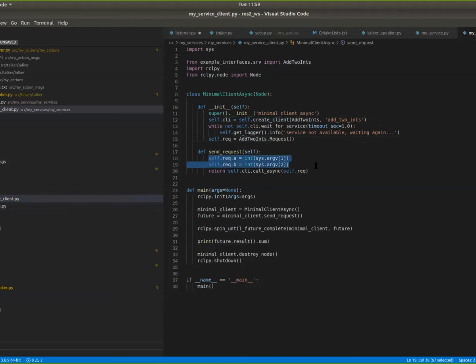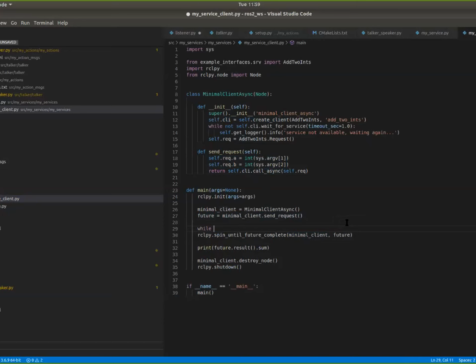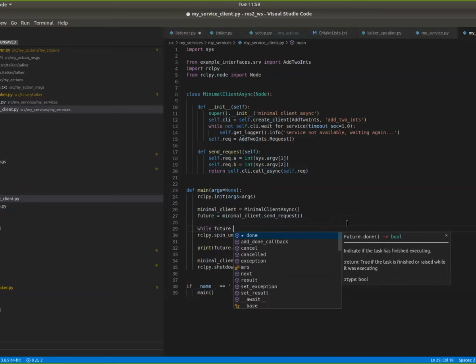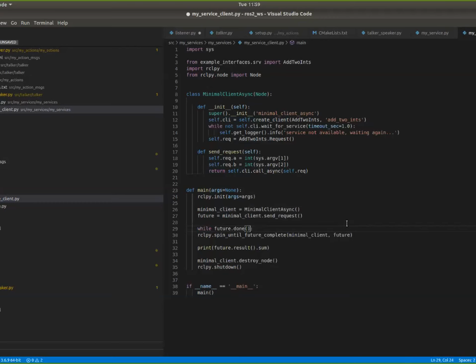My request is just going to read from standard arguments, and it's going to call asynchronously my client, my service, sorry. Now, what this will give me back is a future, which I can then spin until it's completed. So basically what I'm saying here is keep checking my node until my future says it's done. So this allows me to basically stop execution and block there, and then carry on once it's resolved. You can also do this just with a simple while loop. So you do something like is done, while not done, etc.